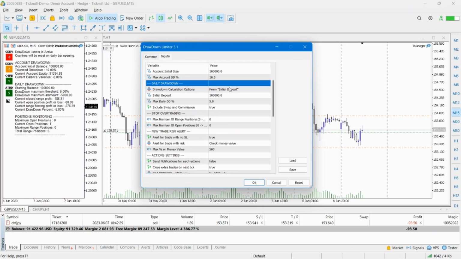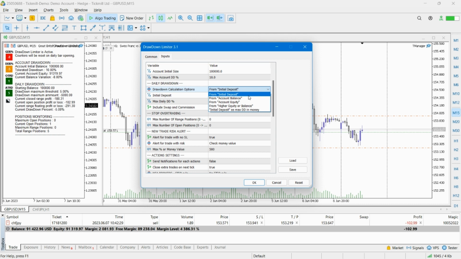So DDD is a daily drawdown. Basically, you can calculate it based on different parameters, even from the initial deposit. This is the case, for example, for FTMO. If they give you an account of 10K, all your daily drawdowns are calculated based on that 10K. You can also choose to calculate based on your balance or your account equity, or the higher of both of them. This is My Forex Funds' rule, for example.